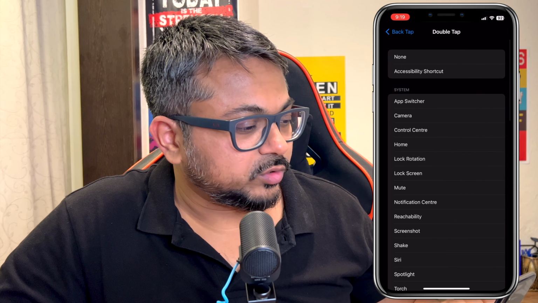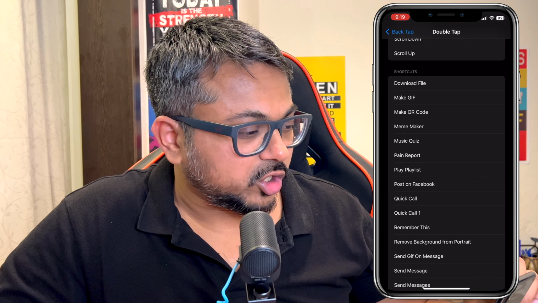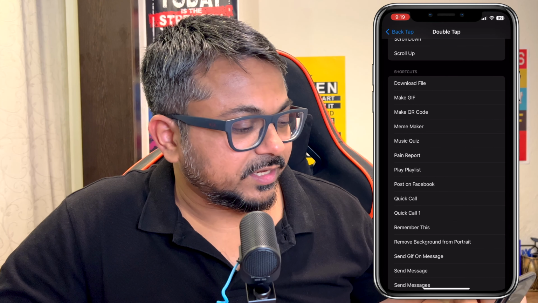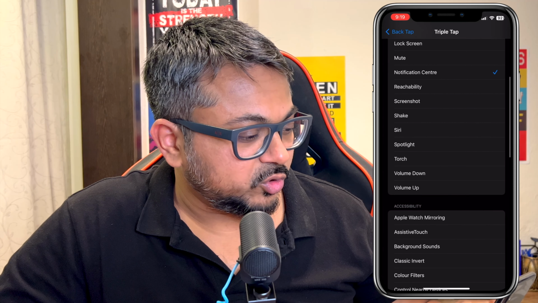So just go to Double Tap and scroll all the way down, and at the end you can see all your shortcuts available. So let's say I will choose Pain Report with double tap, and for triple tap I will choose Start Pomodoro. Now if you double tap and triple tap, you will have these shortcuts started without even touching the screen. Well, it's a totally new way to interact with your iPhone, your iPad, your Mac and your watch.